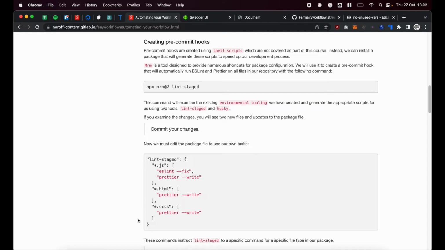And then pre-pull request is very important for the same reason, because we don't want bad branches being brought into our main branch. We only want the best code to be committed, and we only want the best code to be merged into our main project. So both of these concepts can be described as guards, like a guard to a building. In this case, ESLint and Prettier are guarding your commits.